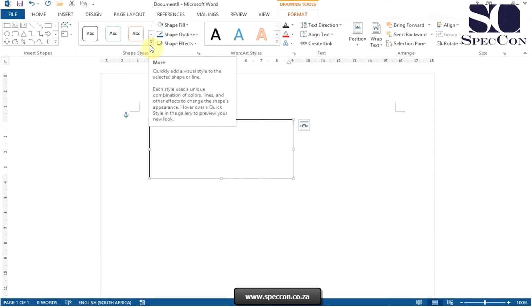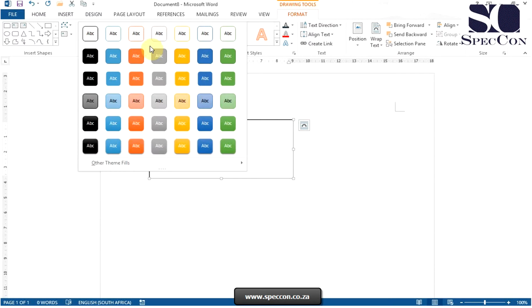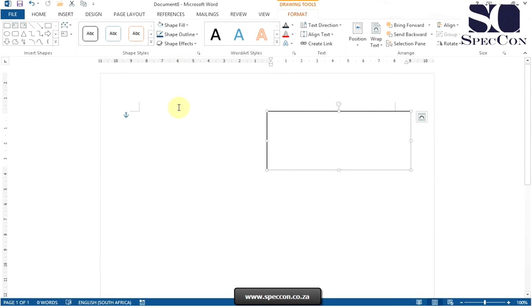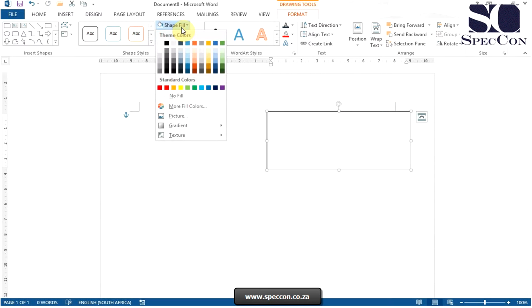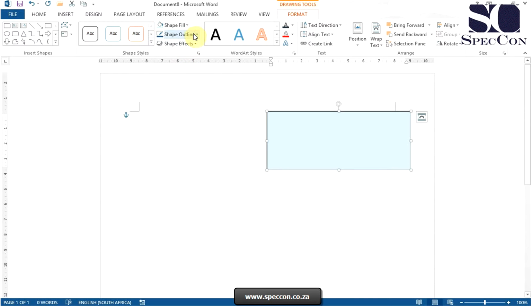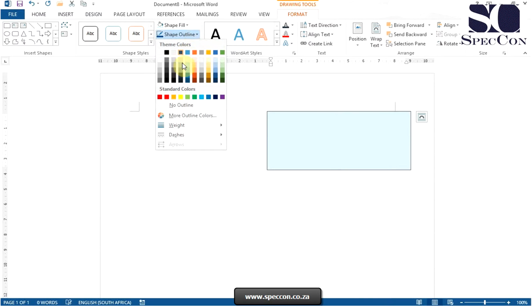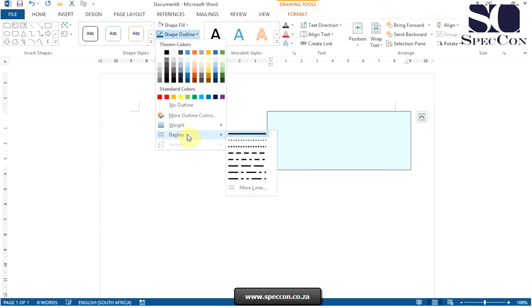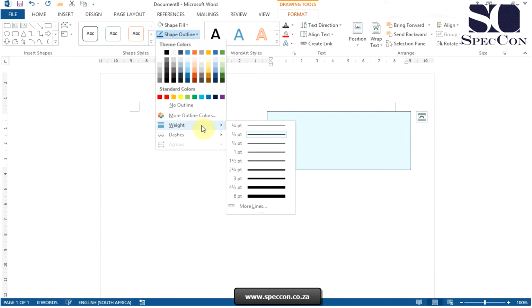To add a style to your text box, you simply click on one of these themes. Alternatively, you can go to Shape Fill and select a color. You can select the color of your outline as well as the weight of the outline and whether it has dashes in the outline.